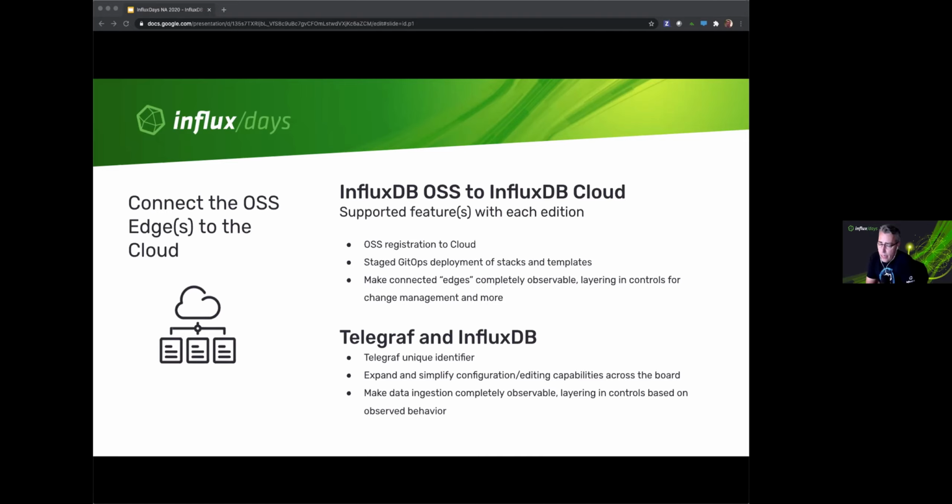This is super handy in terms of troubleshooting. I know we've had instances where a deployment of a Telegraf agent, based on a misconfiguration, started sending in a ton of metrics.